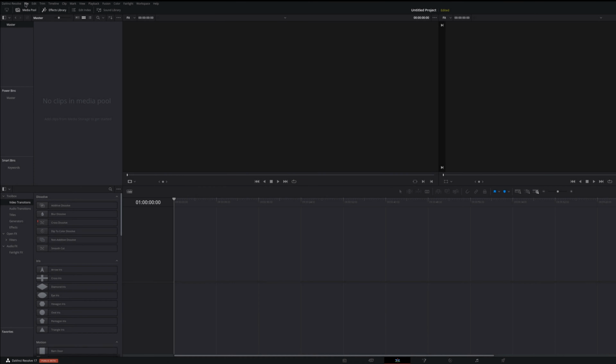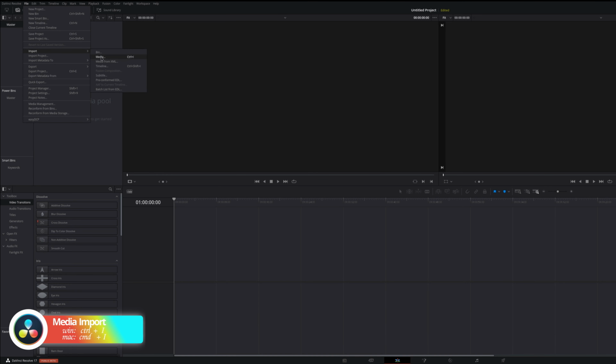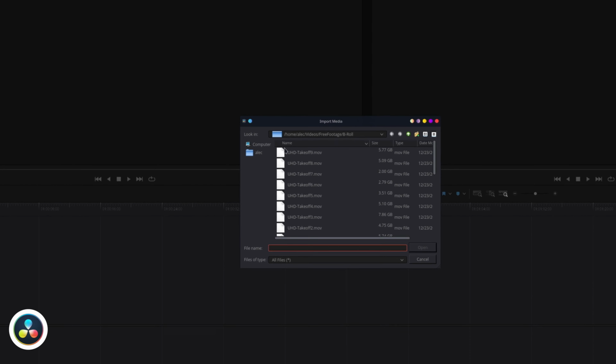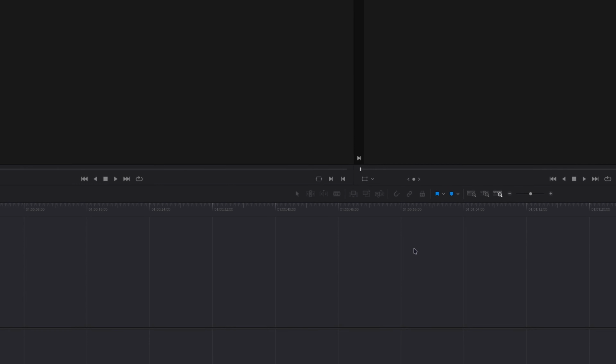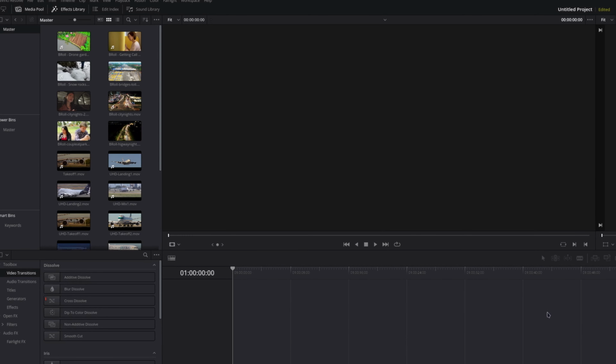Click on the File menu, choose Import Media, or Ctrl-I on the PC. Substitute Control with Command when on Mac. I am going to navigate to my folder B-roll, select all of it by clicking on the first one, shift-clicking on the last. Alternatively, I could use Ctrl-A on the PC to select everything. I'm going to choose Open, and it brings all of my clips into the project.